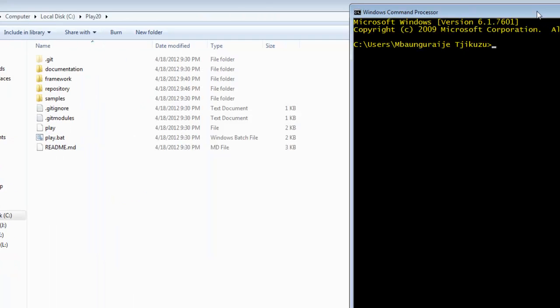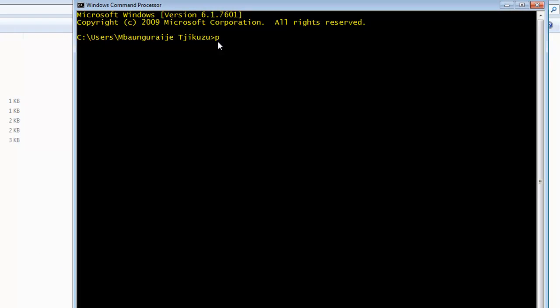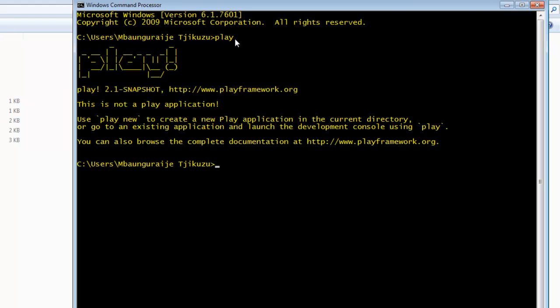Once that is done, that should allow you to use the play command from the command line. If you type play, it gives you this snapshot of the Play framework. Obviously right now we haven't created any applications, but once this is working, you can start creating your applications.